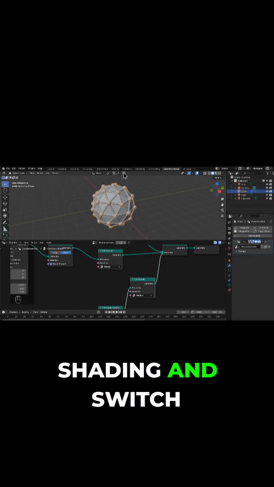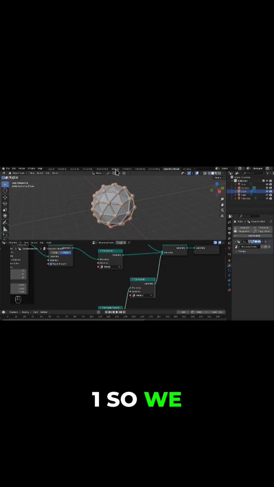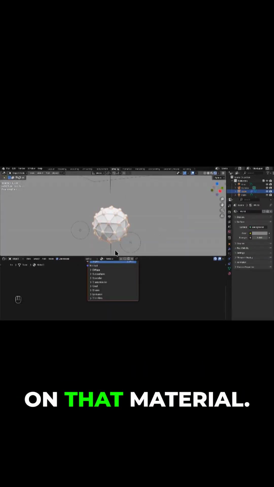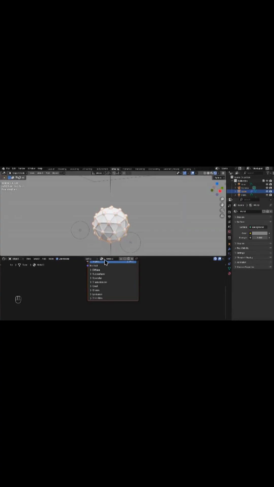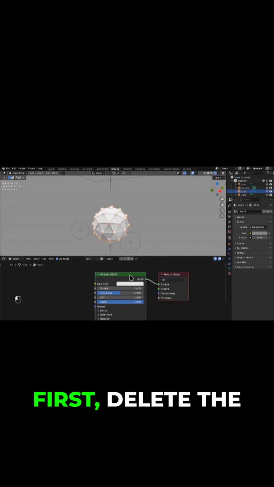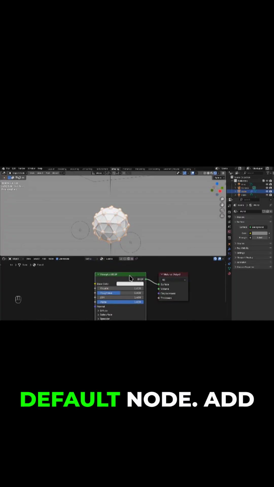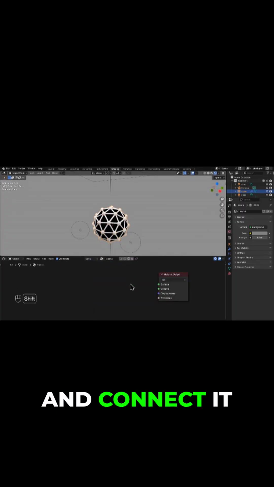Head back into shading and switch over to glass 1 so we can start working on that material. Let's set up our glass material. First, delete the default node. Add a mix shader and connect it to the surface.